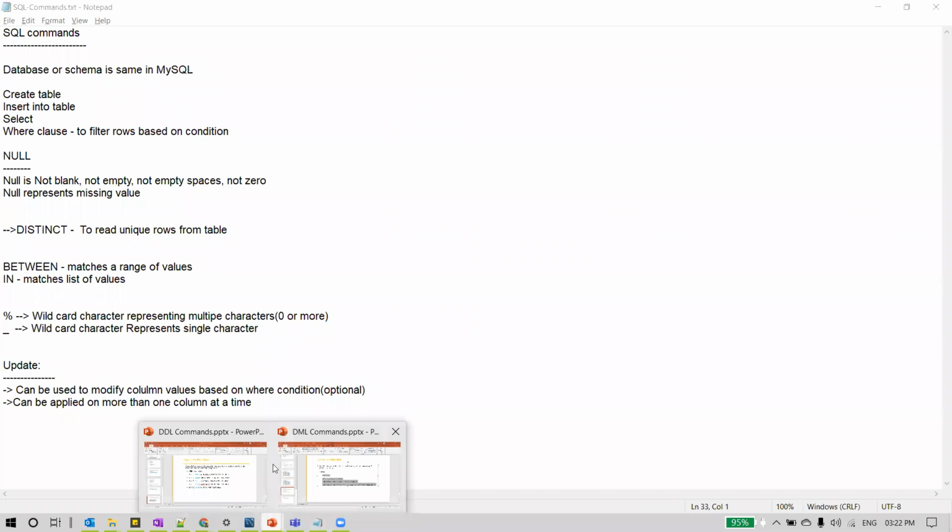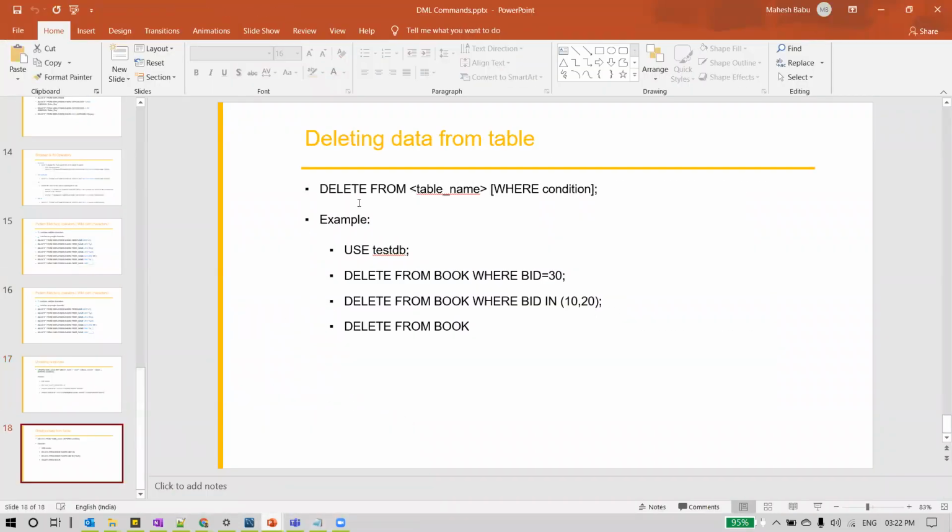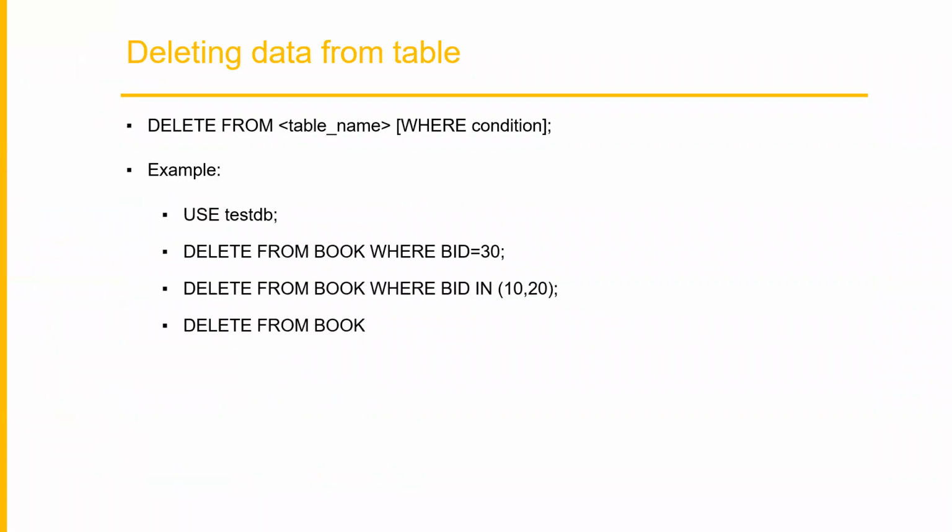Now let us see the next command, the delete command. So how to delete data from a table? We created a table, we inserted some data into the table, and we also updated the table. All these come under DML statements, remember. DML is data manipulation language.